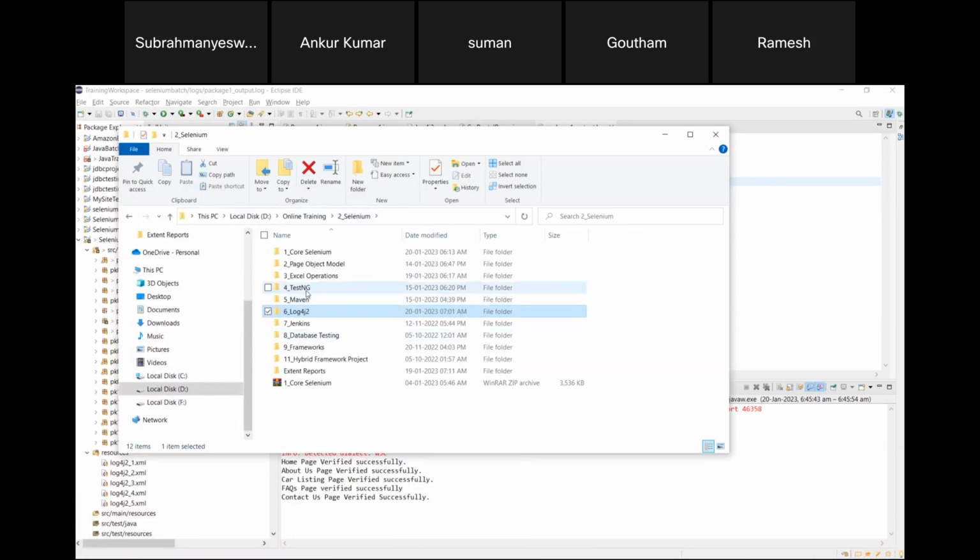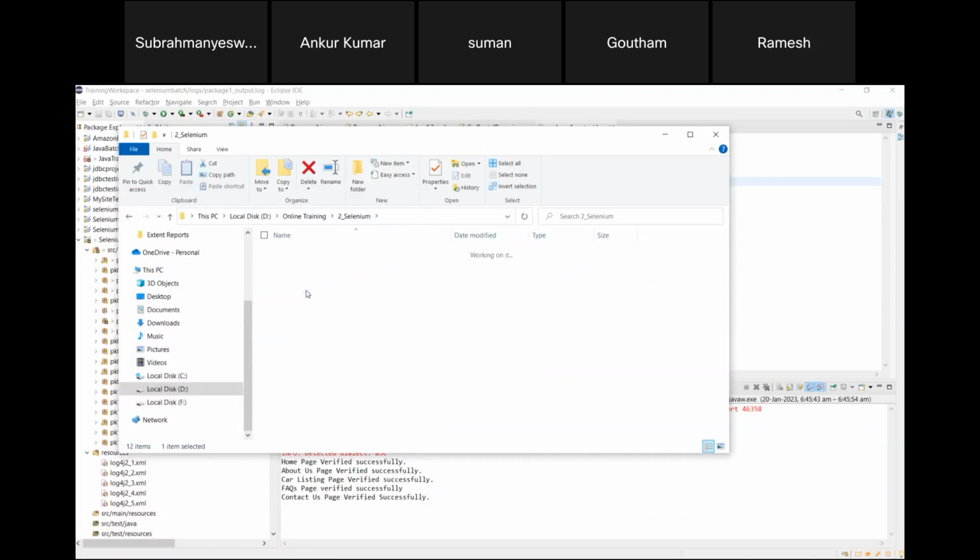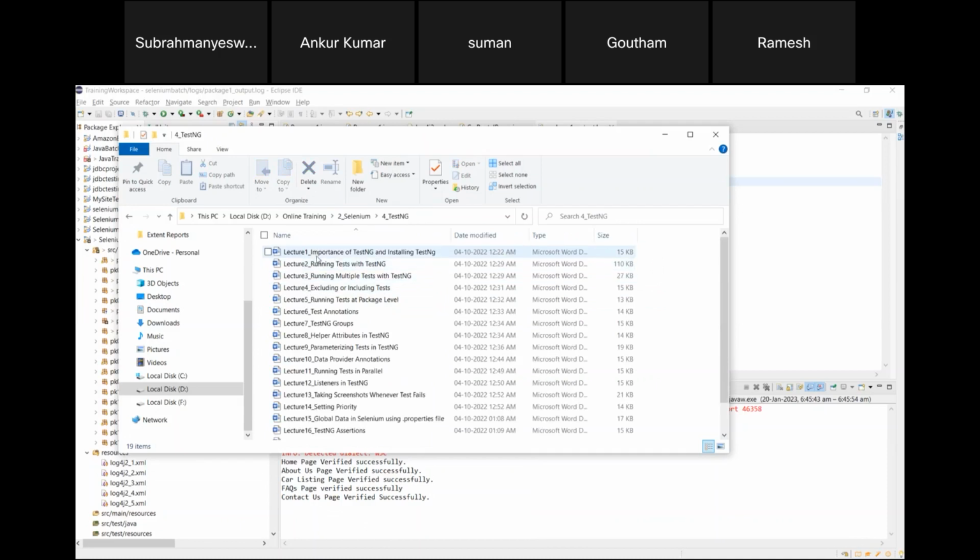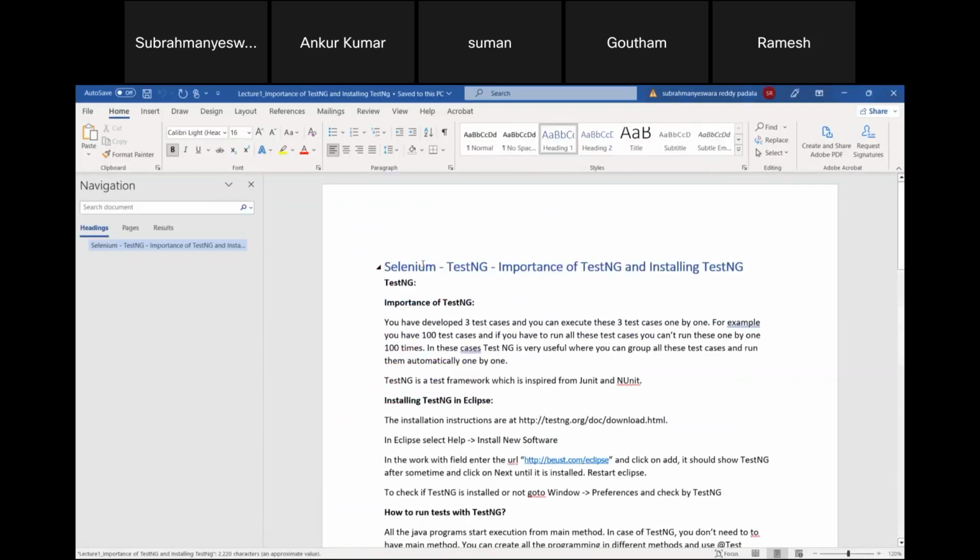So now this log4j2 information is completed. Now let's go into TestNG. TestNG is an important one. You need to practice this, because you will get a lot of interview questions from TestNG. So now let's see what TestNG is. TestNG is basically a testing framework.